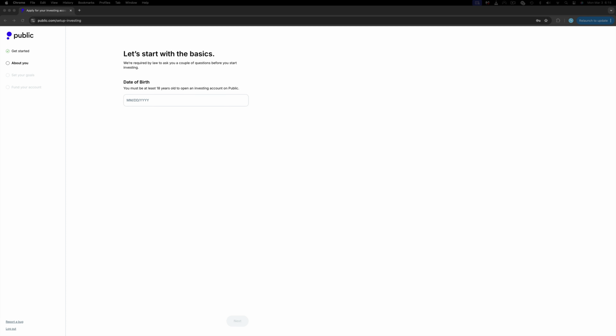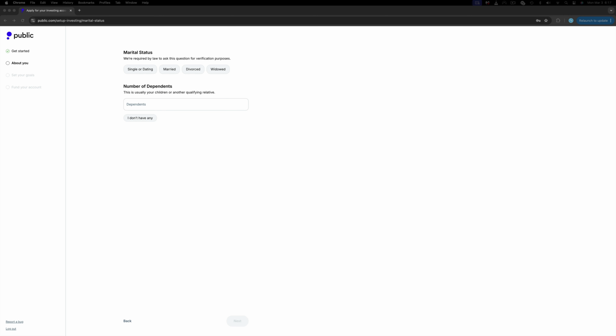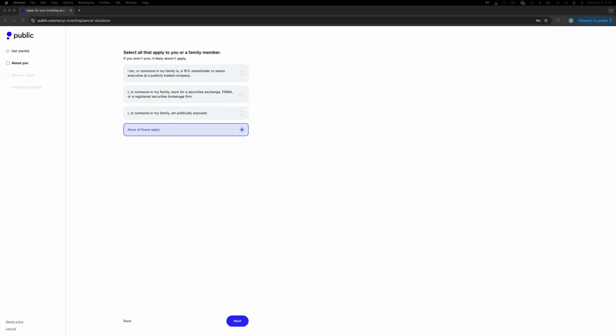As you probably guessed, we will need to add our personal information, starting with the date of birth, citizen status, employed status, in which if you click employed, you will have to add your employer and job title. Then marital status and number of dependents, and last, answer if any of these three statements apply to you.